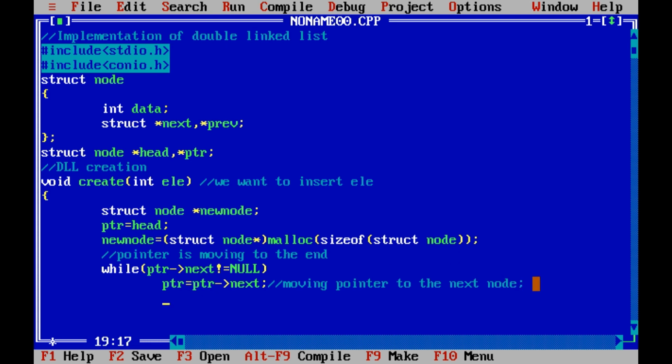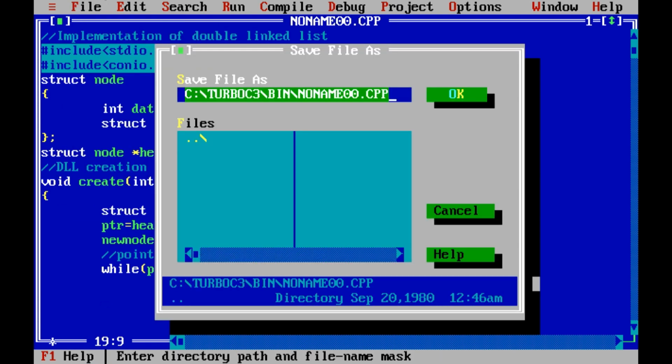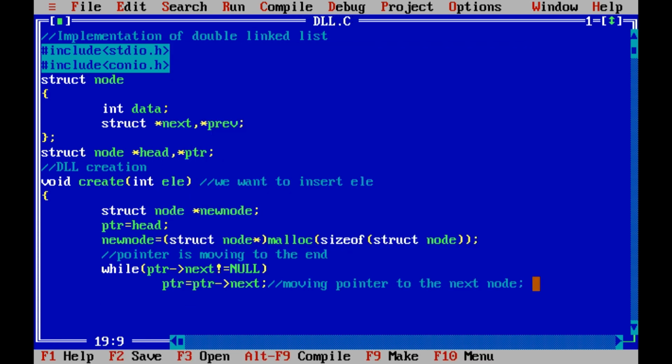So now we have allocated memory. We will save the program. DLL.C. Right. So we moved pointer to the last node. Okay. So then we have to allocate memory, that already we have done. Then we have to modify the pointers. As it is double linked list, so we have to allocate memory dynamically and we have to give the links. How can you give the links?